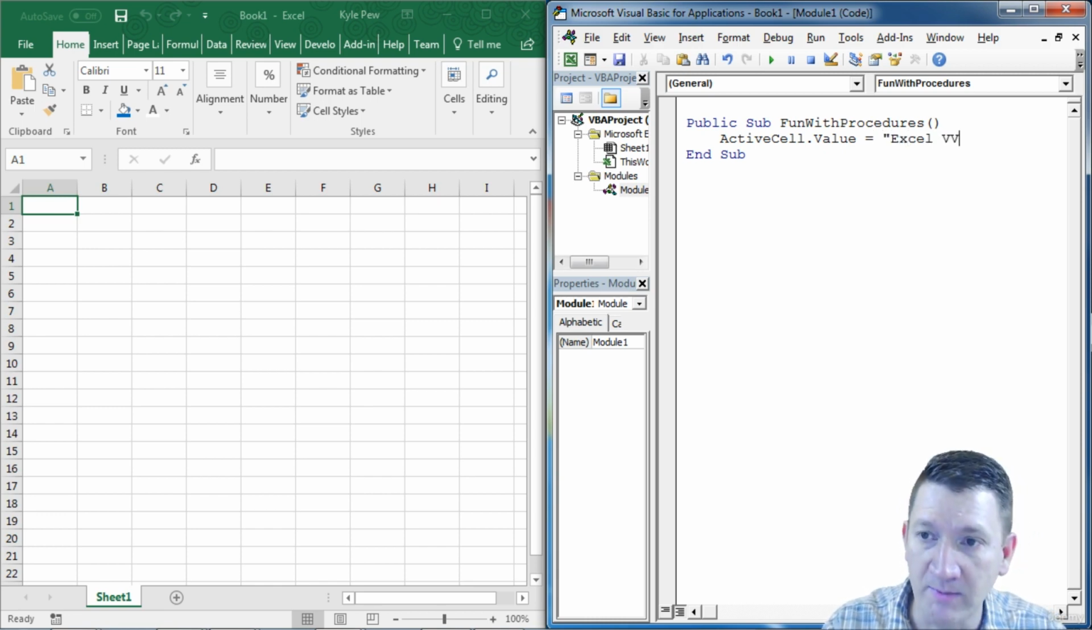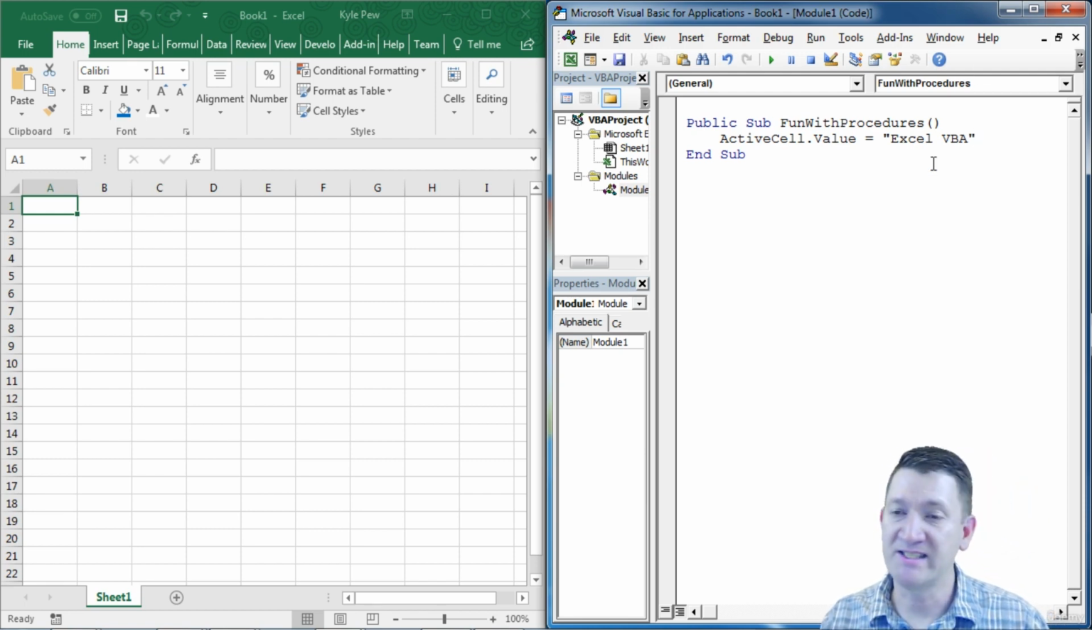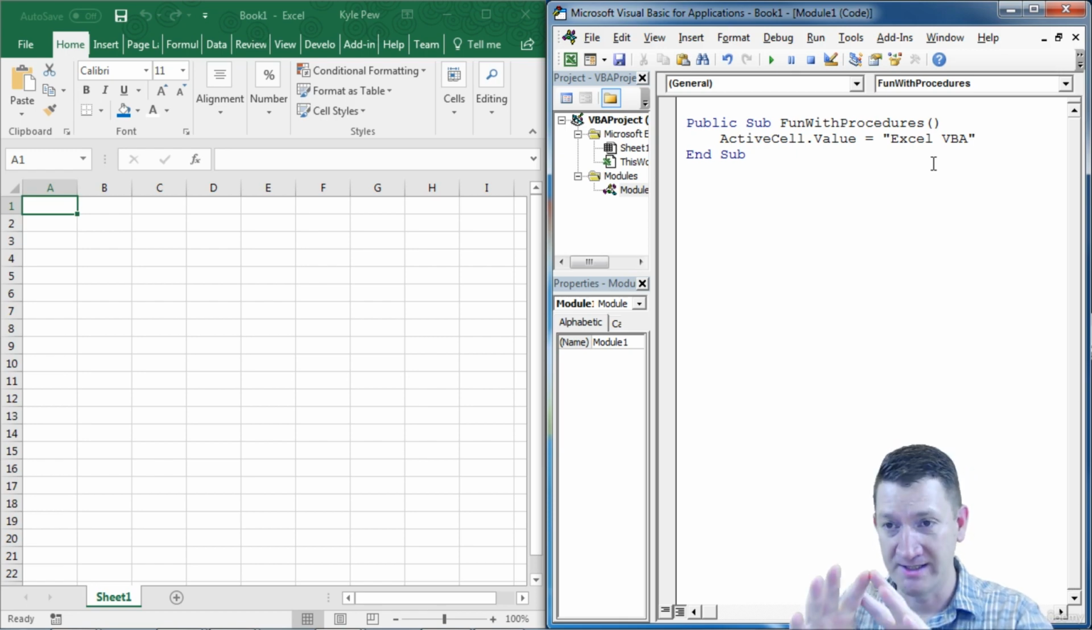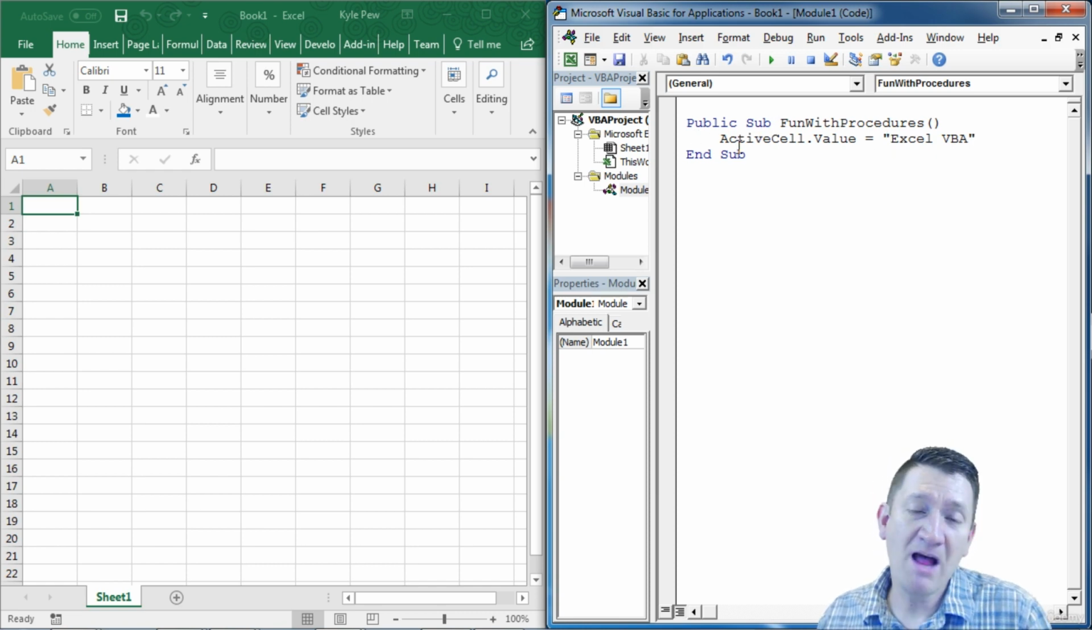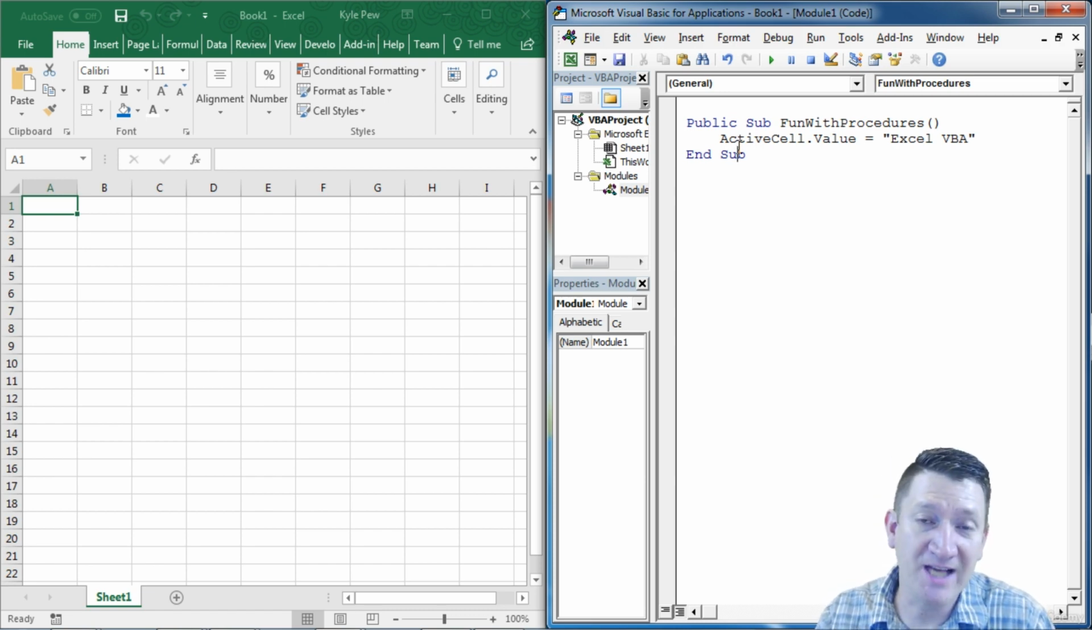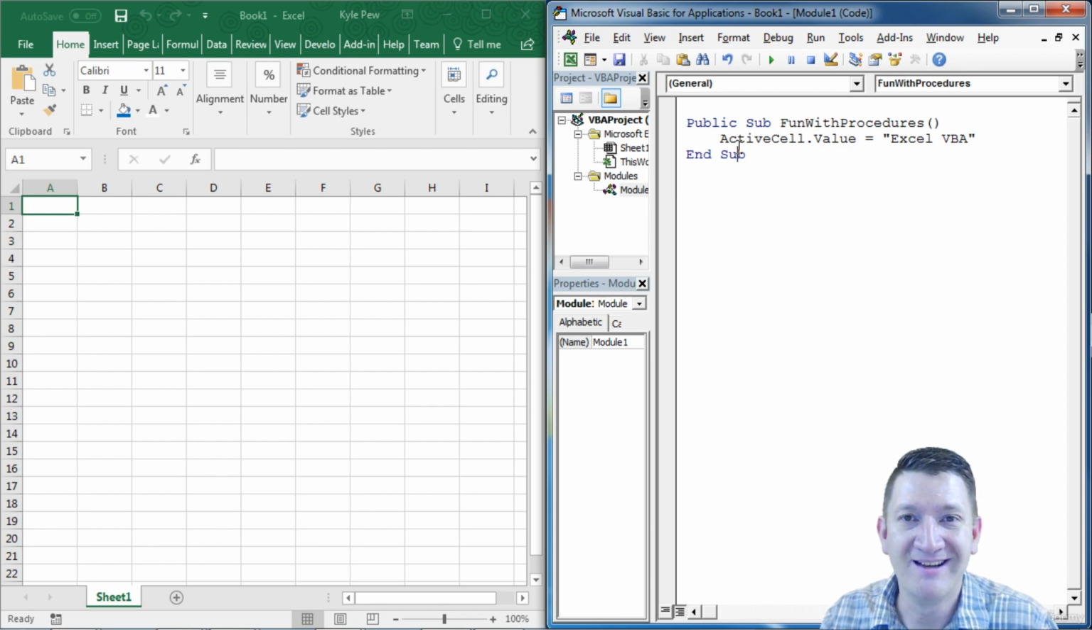"Excel VBA". And I'm putting that in quotes because it's a text value. That's what I want to have literally show up inside of that cell: Excel VBA. There we go. ActiveCell.Value equals something. All right. So I got my procedure. Got a little bit of code inside there. It's not much, but it's the beginning of some code inside of a procedure, inside of our module within our project.